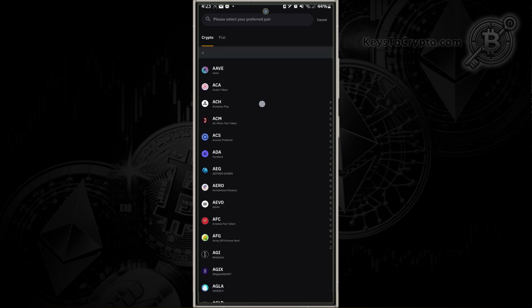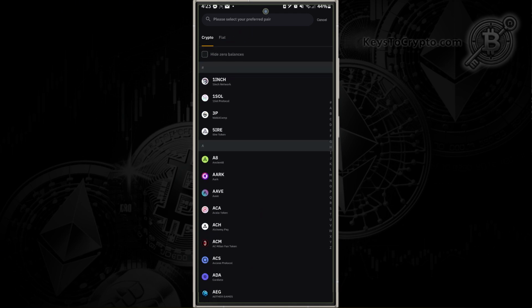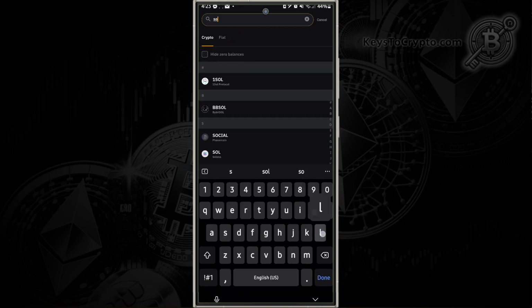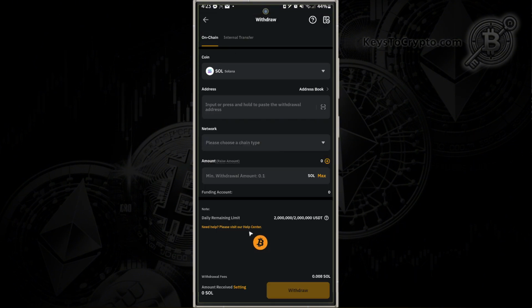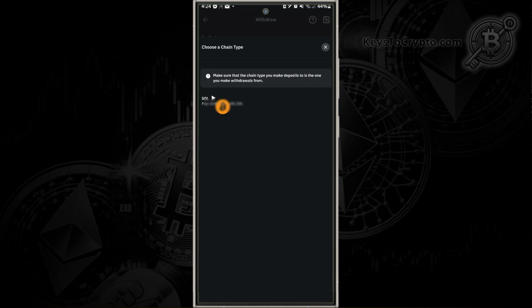You can do that by searching through here or just going to the search bar at the top and typing in Solana. We're going to tap here. That'll bring up a page that looks like this. Right here under address, we're going to paste our Phantom deposit address. And under network, if it doesn't already choose it for you automatically, we're just going to tap on Solana.